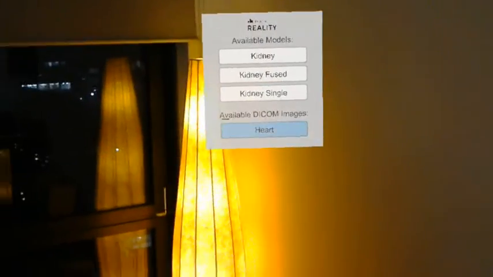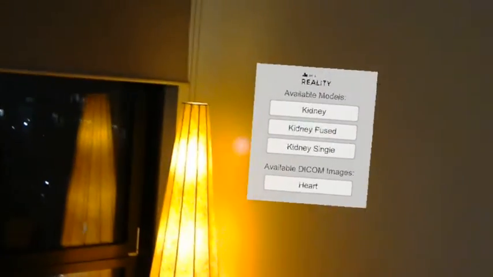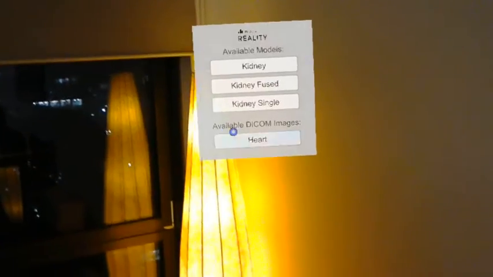Great. So hello, I'm Tim, and in this video I'll be covering the recent additions we've made to our HoloLens application. And the first feature are tooltips, which you're going to see in a moment.